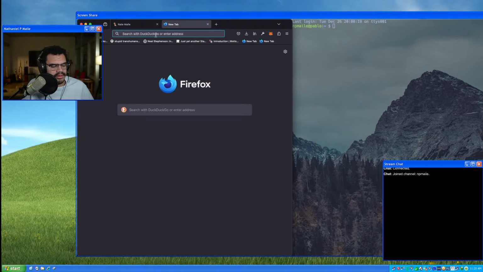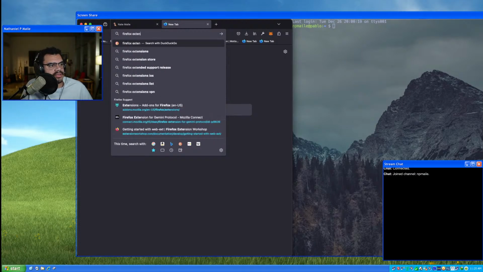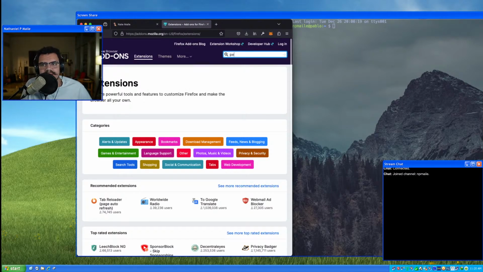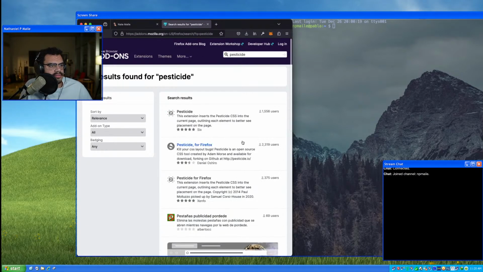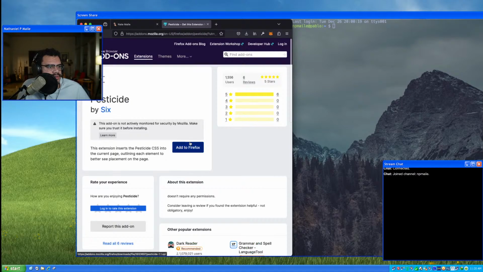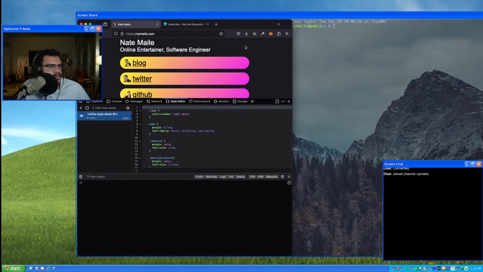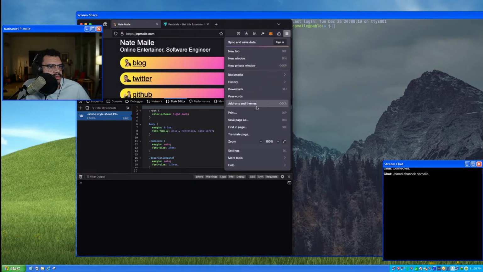All right. Firefox extensions, add-ons. What's it called? Pesticide. Pesticide, yes. This extension inserts pesticide CSS into the current page. Sure, why not? Yes. Add. Sure. Now you're going to want to go ahead and turn that on. All right.